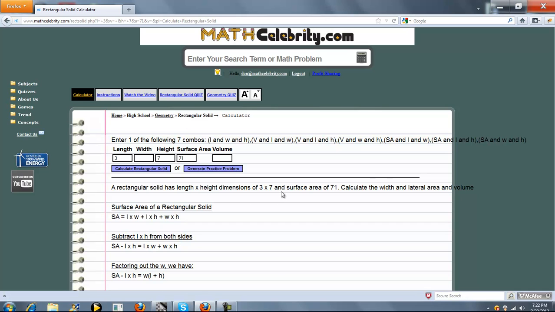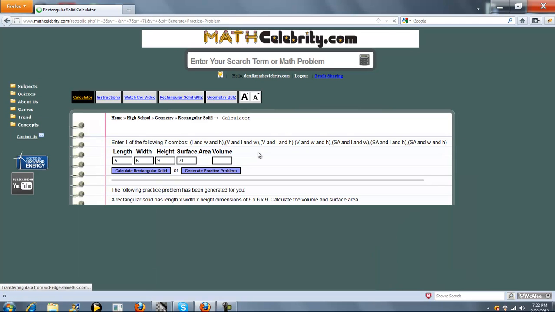Now, if you run out of problems in your textbook, we also have a pretty cool feature, Generate Practice Problem. You press that button once, and it generates a completely random practice problem. You press that button again, and it generates another practice problem for you. So we'll go ahead and solve for length, width, and height.